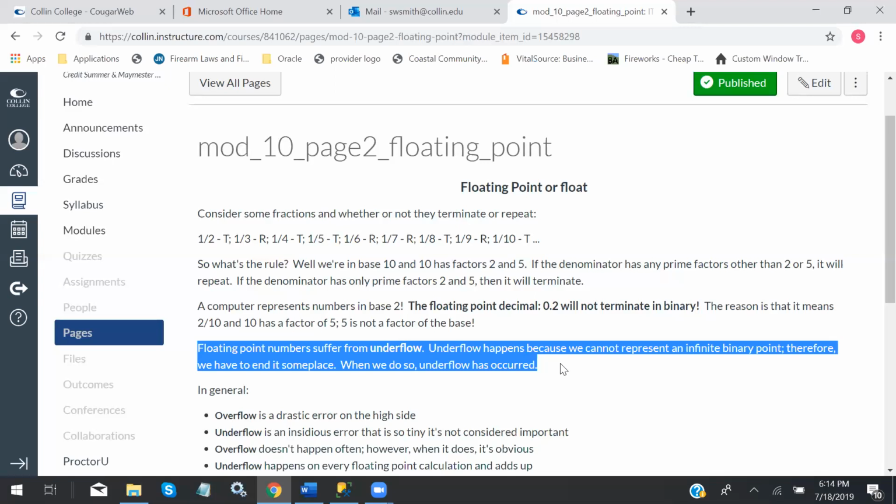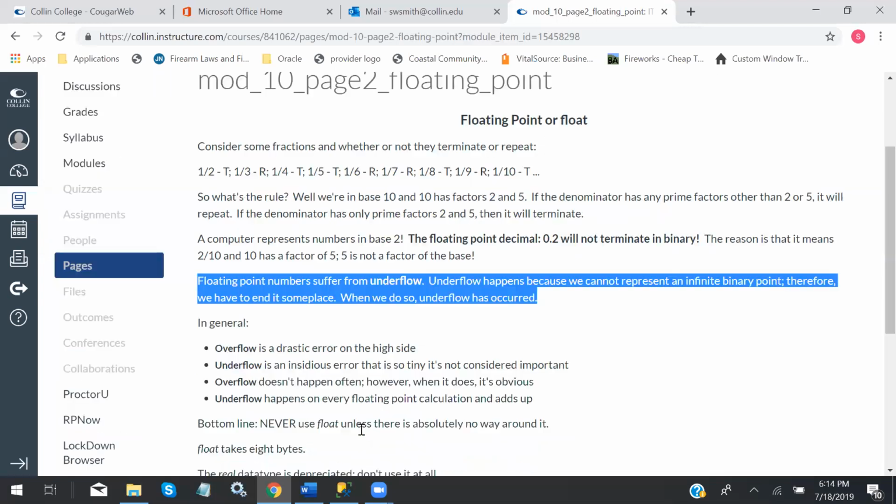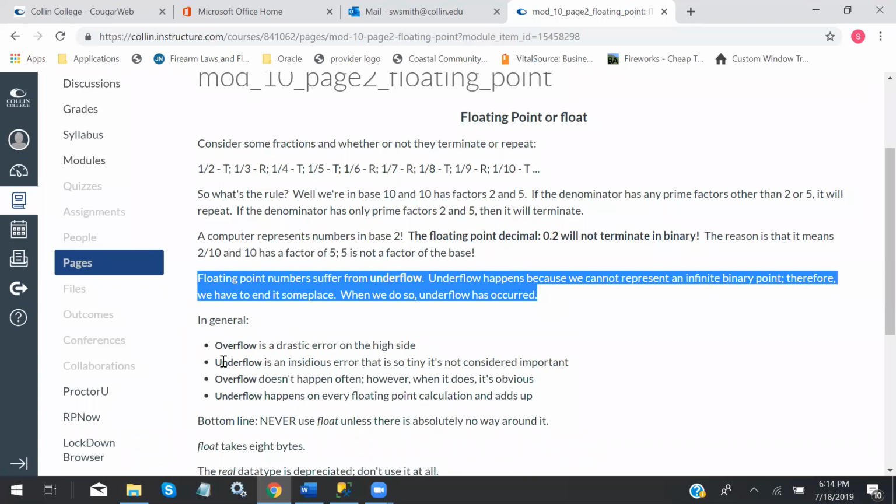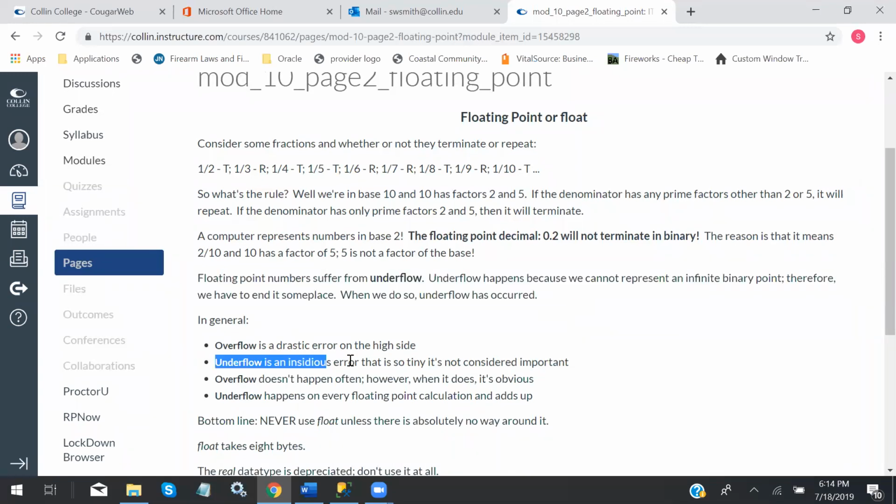It's kind of like 1/3. If I deal with 1/3 as a decimal, I'm going to get 0.3333333 forever. Sooner or later, I've got to chop it. When I chop it, I introduce an error. This is called underflow. Underflow is far worse than overflow. Overflow is a drastic error.